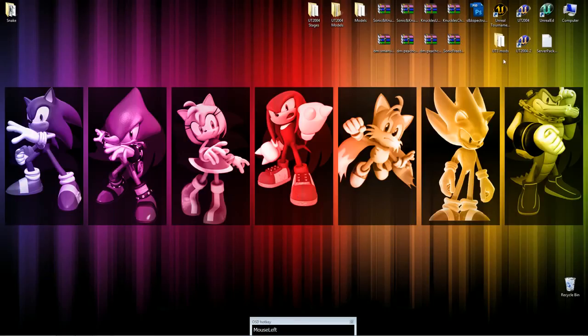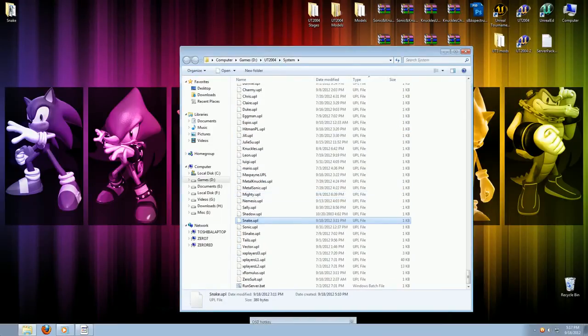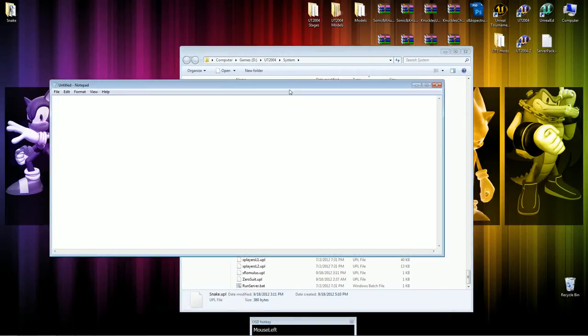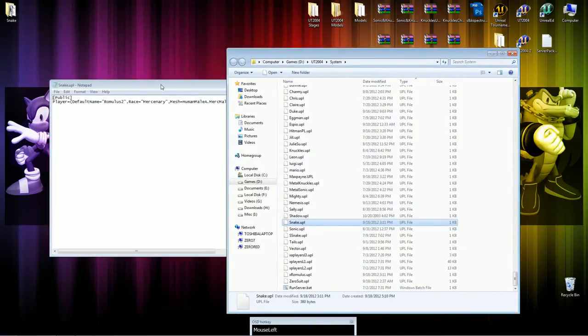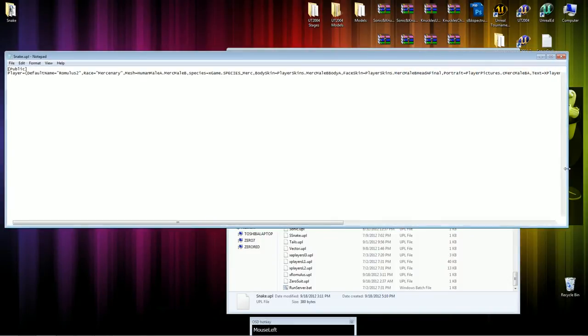Now I'm going to go back to that UPL file that we created for Snake. Open up Notepad, I usually just drag it in. Basically, these are the commands for the game to actually add the character to the roster. Give him a name. Let's call him Snake. You can put him into a category. Let's just put him in Metal Gear Solid.